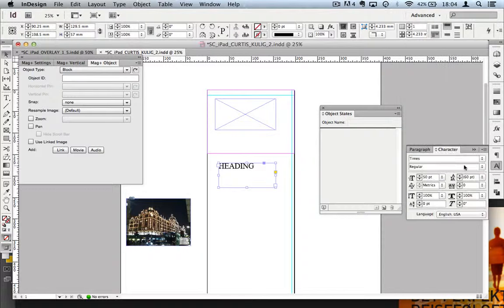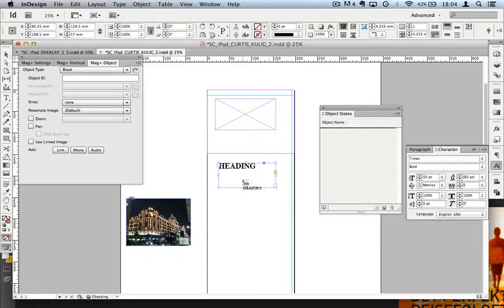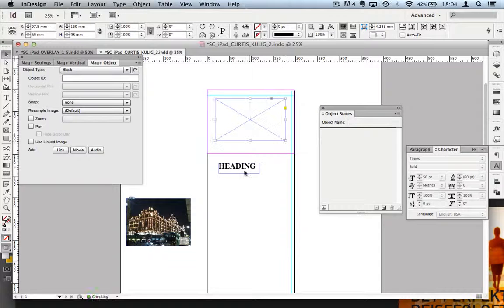So here we go. Let's make it a bit bold. So here we have the heading that I want to fade in once the user actually goes to the page. So then, for the first state, this box is going to be empty, right? Because I want the heading to fade in once the user enters the page. So it's not going to be there from the beginning.